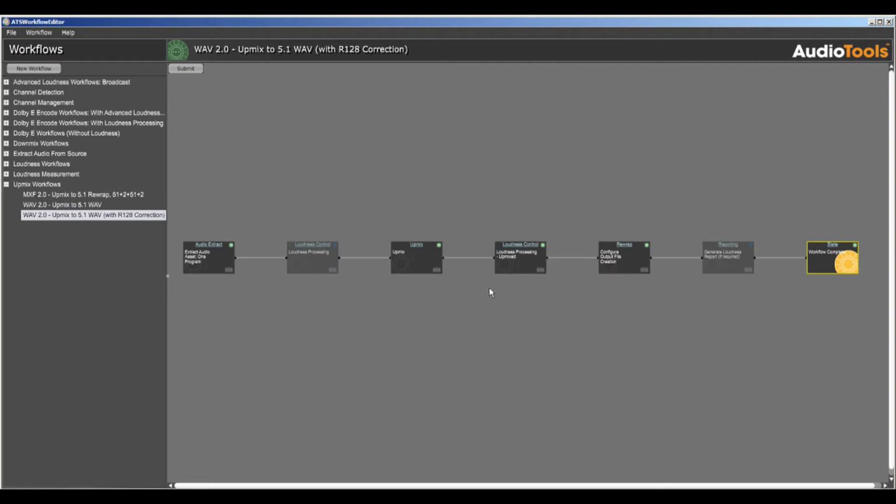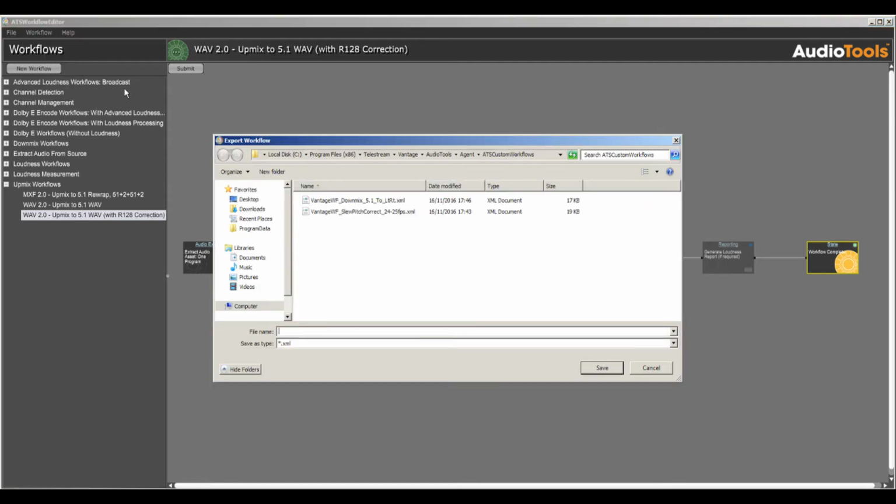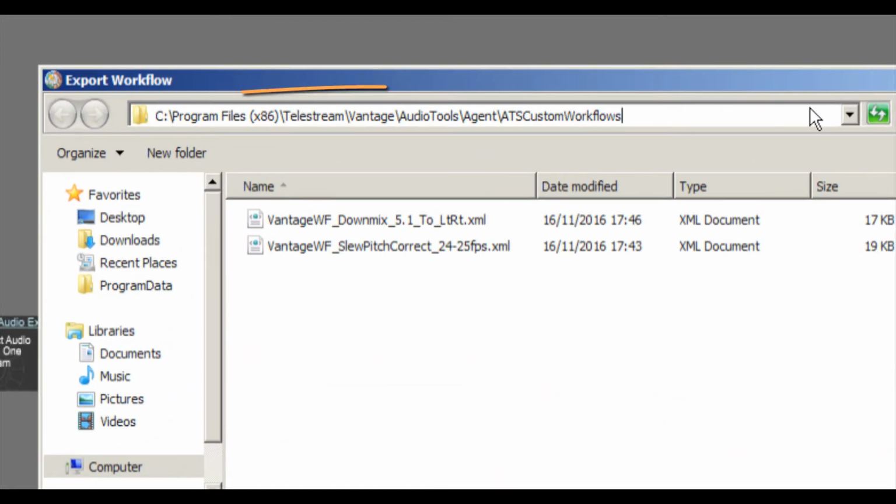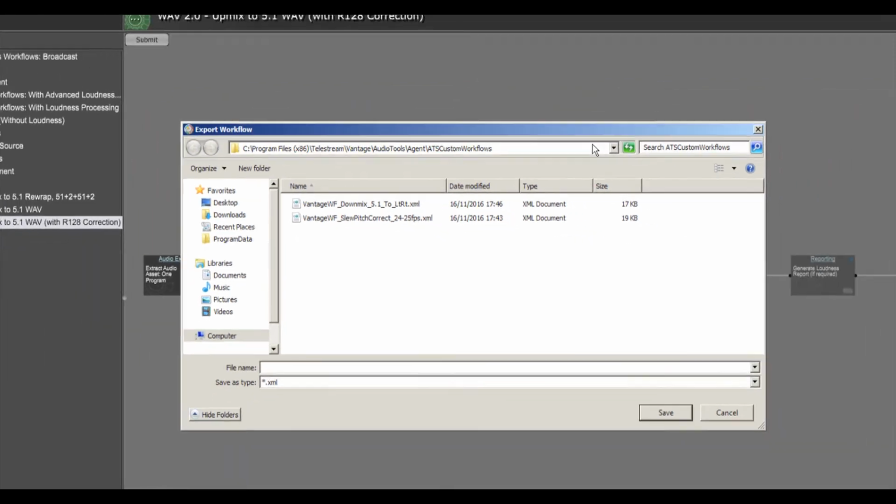So after saving the changes, I'm going to go to the workflow drop-down menu and choose export. We now get the option to choose where we want to save the exported workflow. If you are doing this on the same system that the Vantage AudioTools connector is installed on, you may find it easiest to save the file directly to the Vantage AudioTools custom workflow directory. However, if this is not possible, you can save it to any location and simply copy it into the ATS custom workflows folder at a later stage.